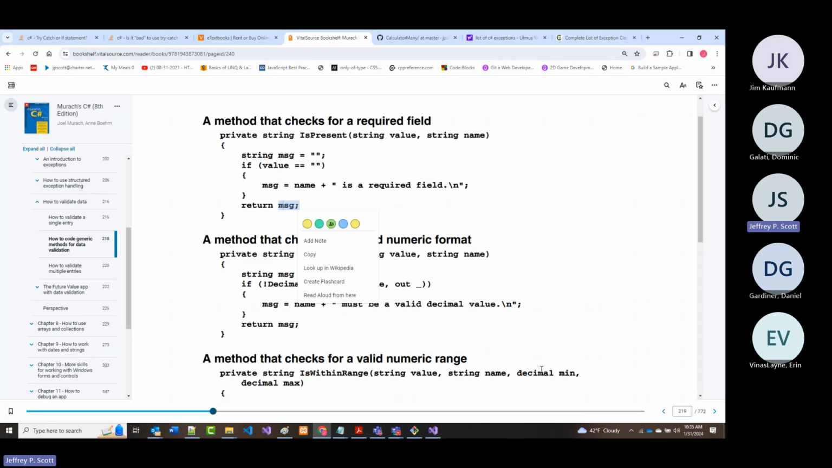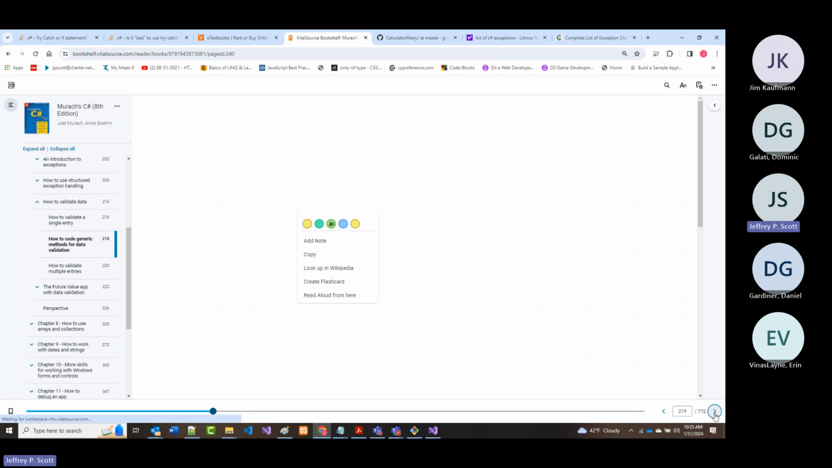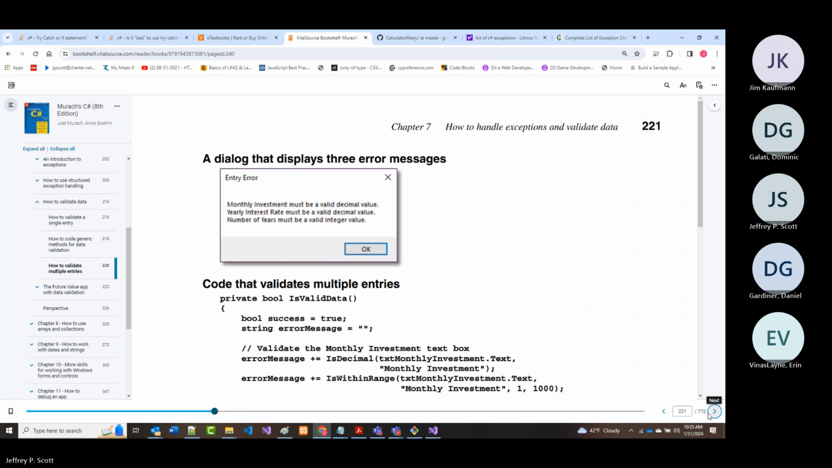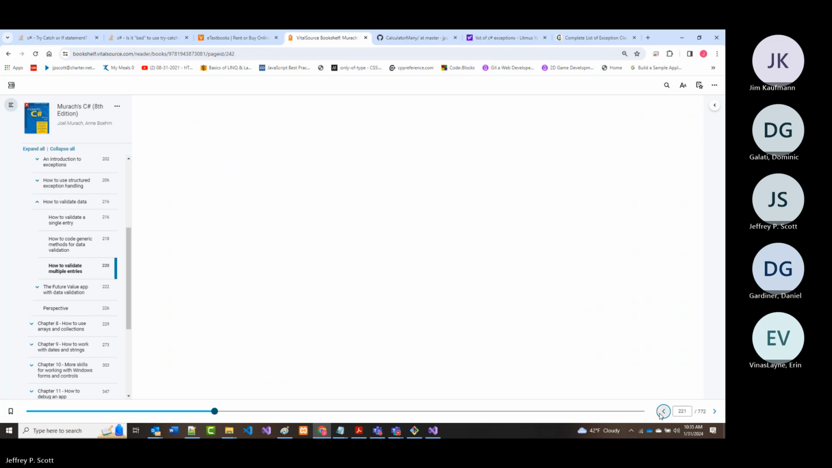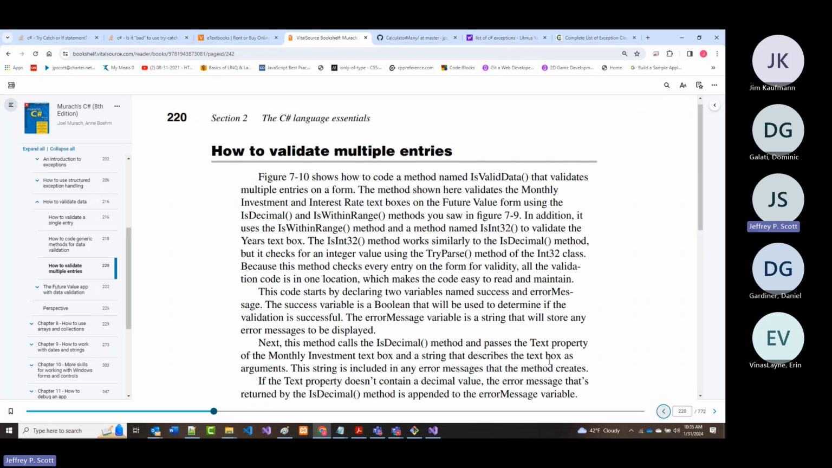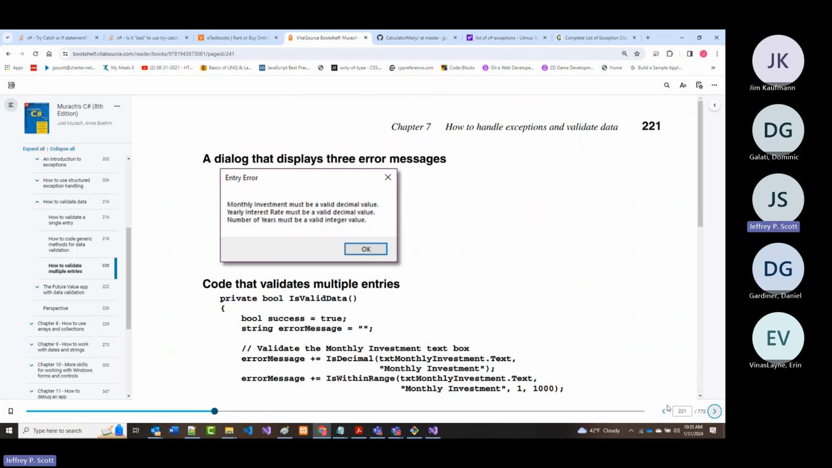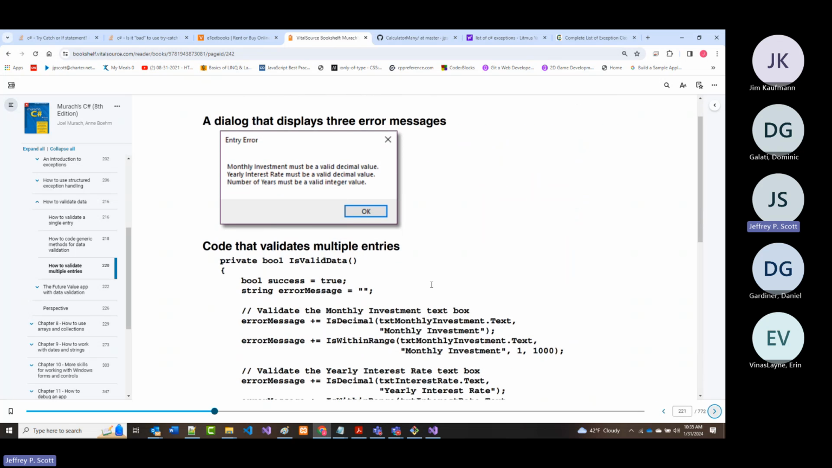All right. And what's going to happen again is, let me go back to where I was. Oh, back one more. All right. Well, I guess I was here. It is going to check multiple and everything is valid data. So it's checking this routine.